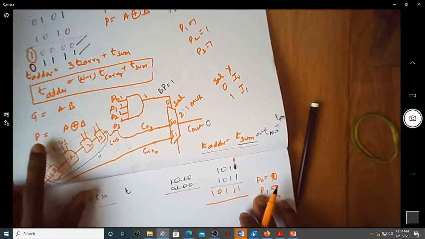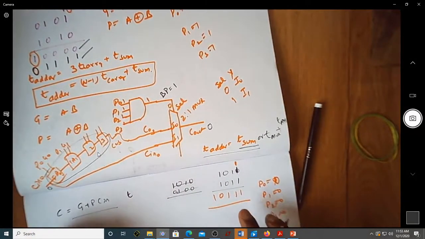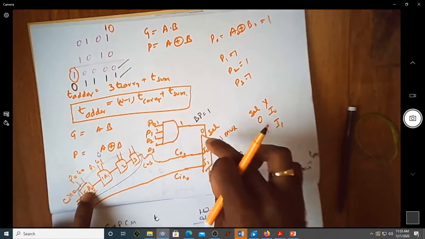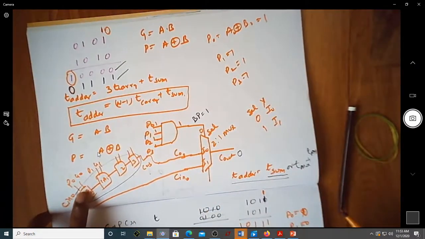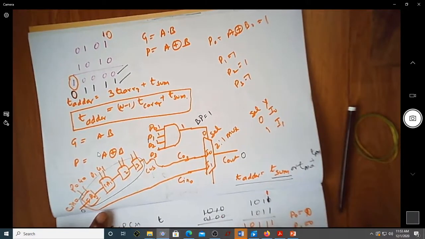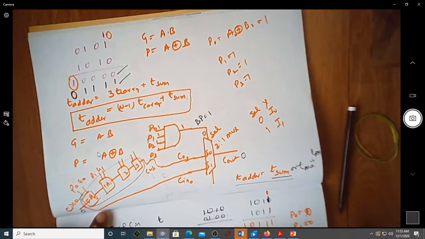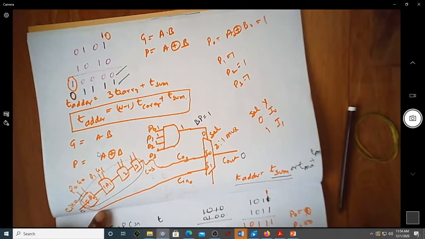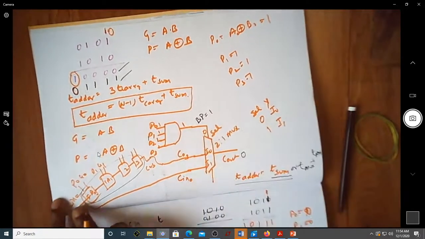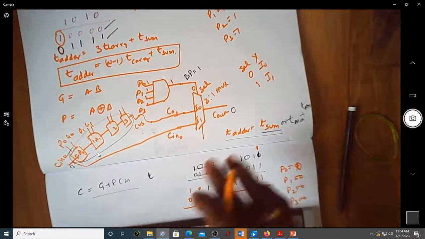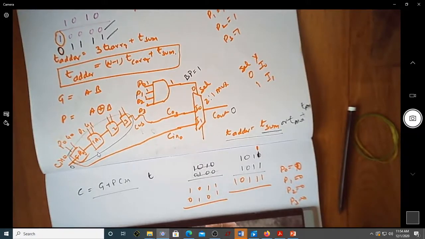You will get it exactly after T carry plus T sum. So whatever MUX and AND gate you have will not be useful if any one of the P is 0. Of course, in this case, we have all of them as 0. Even if you have a condition like 1 0 0 1 and then 1 0, even though this P0 is only 0, and this is 1, this is 1, this is 1, this is not again making this bypass. So it has to pass through this entire section. So this circuit is useful if all the P's are 1.